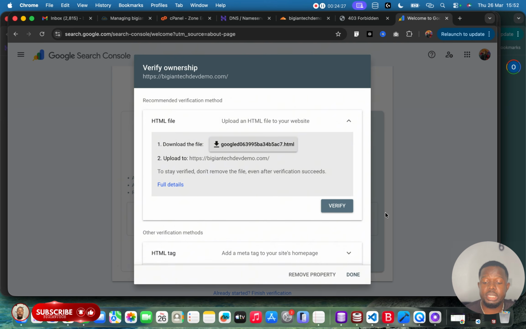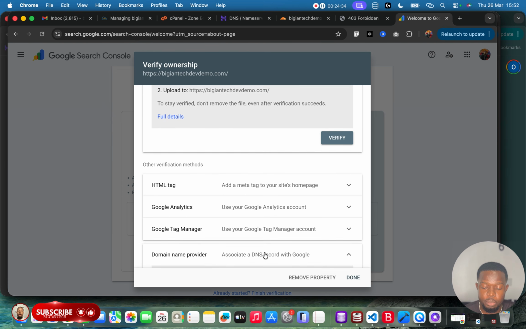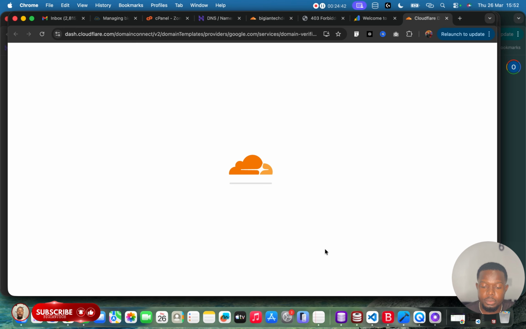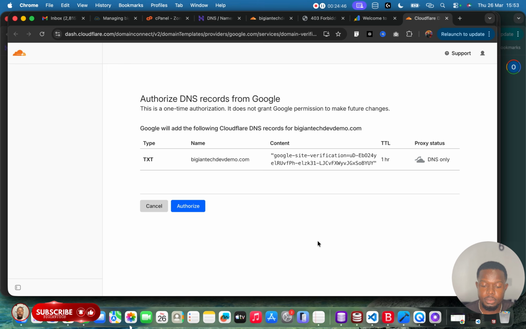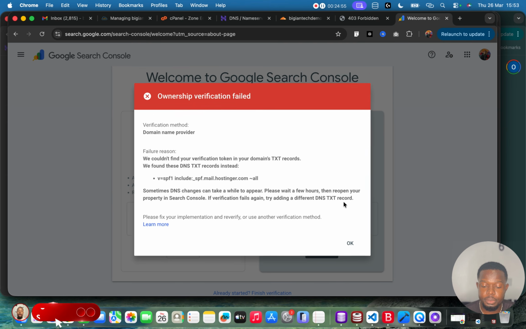Now we won't be doing this the normal way where we have to download and put this inside our file. No, we won't do it this way. Just go down to domain name provider. As you can see, it shows you Cloudflare because our name server has been linked to Cloudflare. So I'll click on start verification. As you can see, this will automatically authorize Cloudflare and Google together to be able to index our sites.